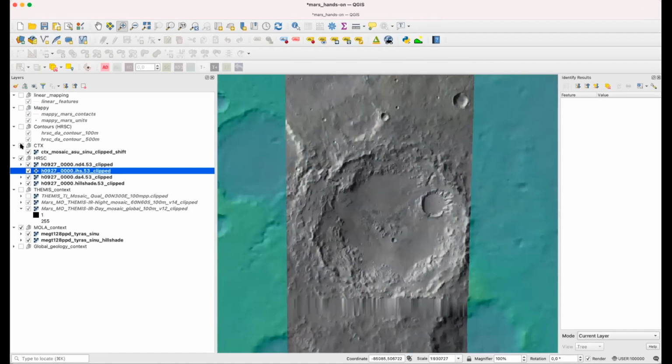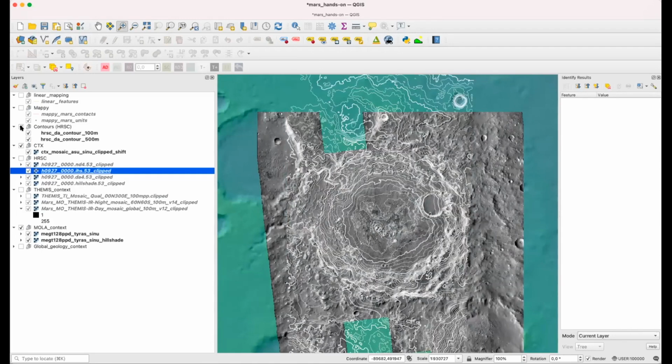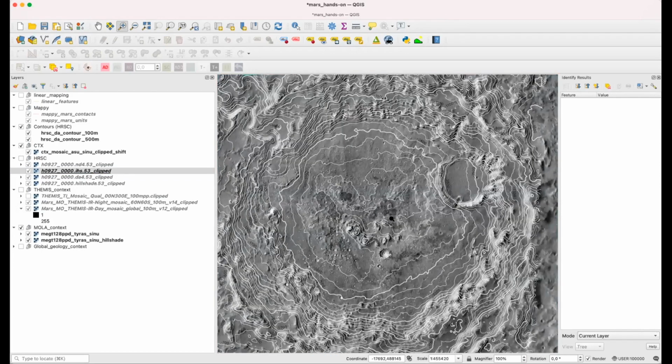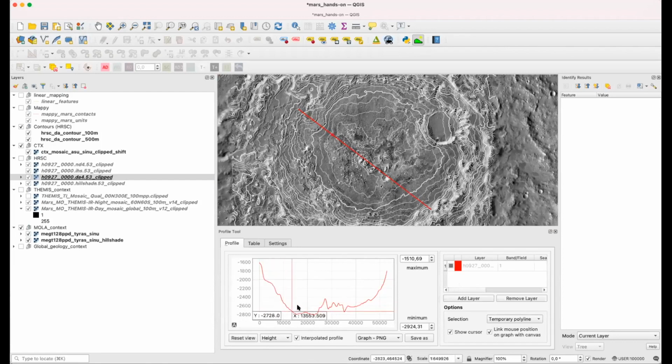Now, what we will be using mostly is CTX to map, and we also have some handy contours. We don't use them really for mapping, but they're useful so you have an idea of the delta of the topography. The same profile, you can use it also with the topography. For example, if I click on the layer on the left and I try to trace a profile, and then I add the layer, you see that this is much more detailed compared to the MOLA.